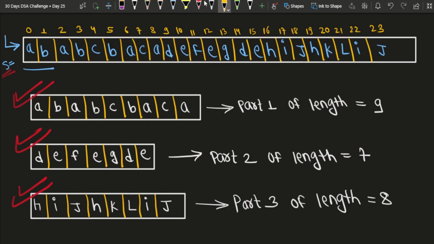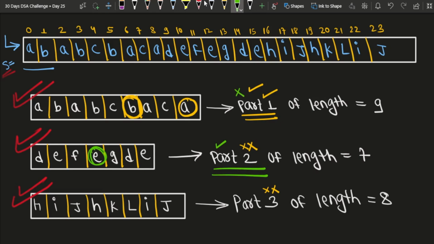If you clearly see, inside this part 1, I'm having a letter A, and this A is only present inside my part 1. This letter A is not present inside my part 2 and it is also not present inside my part 3. Similarly, inside my part 1, I'm having one more letter B, and this letter B is also present only inside my part 1. It is not present inside my part 2 and also not in my part 3. Similarly, inside my part 2, I'm having a letter E and it is only present inside my part 2. It is neither present in part 1 nor in part 3. Similarly, inside my part 3, I'm having a letter J and this J is only present inside my part 3 and it is not present in the other 2 parts.